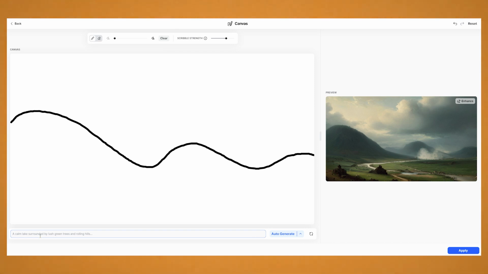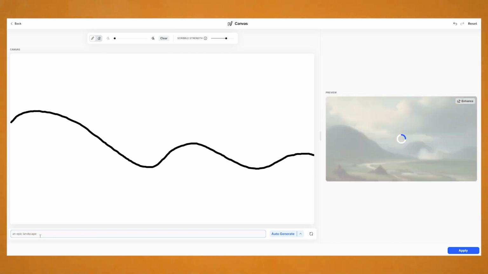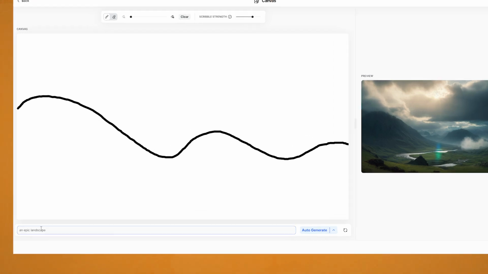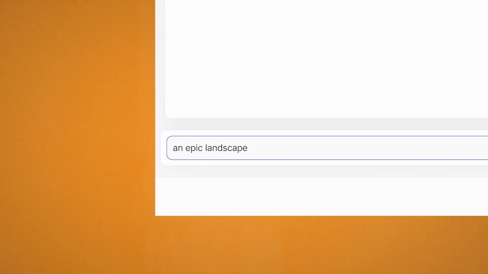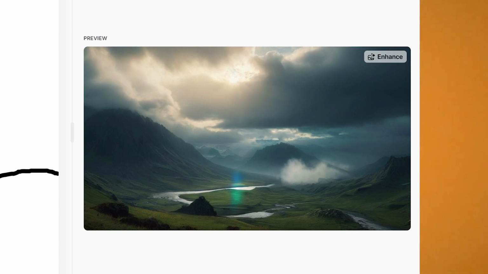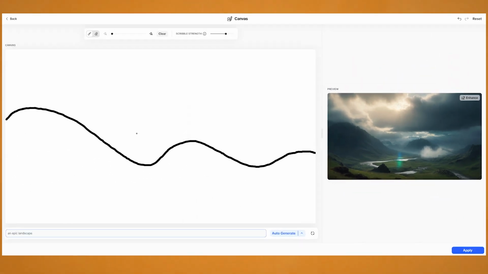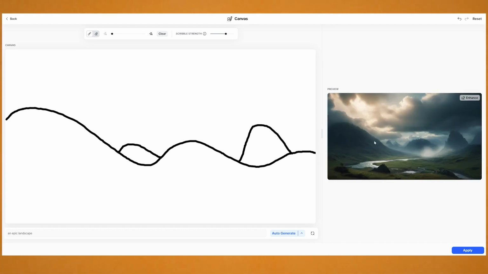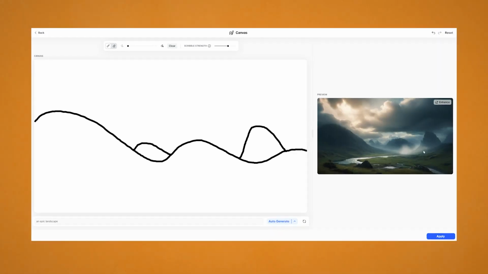Now it is quite hard to draw with the mouse, but if you have a tablet, you can use that. So here you can see I've just done a simple wavy line and put in an epic landscape, and it generated this image. Then if you want, you could probably add more things into it. So if I want a little mountain there, a big one there, as you can see, it's added it into the image in real time.